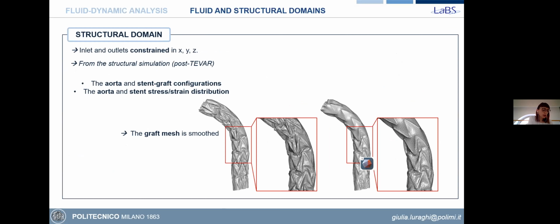Regarding the structural domain, the inlet and outlet were constrained in all directions, and from the structural simulation, we export not only the configuration, but also the stress and strain. We perform a slight smoothing operation on the graft in order to create a proper fluid mesh grid.